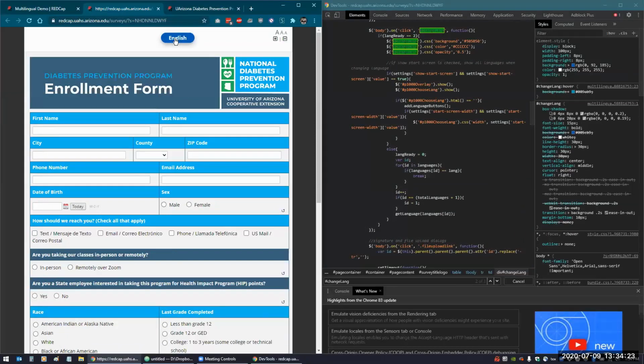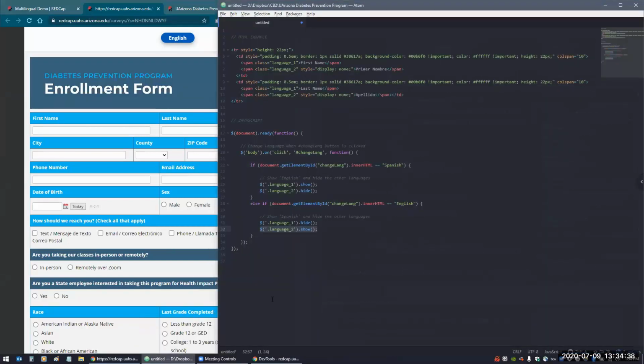I'm not exactly sure why it's opposite, that if it shows Spanish, it's actually hiding, or if I'm saying hide the Spanish when the button is Spanish. I don't know, but it works. I haven't tried it with 3 languages, so I'm not sure exactly how it would be if you had more than 2 languages. Actually, I take that back.